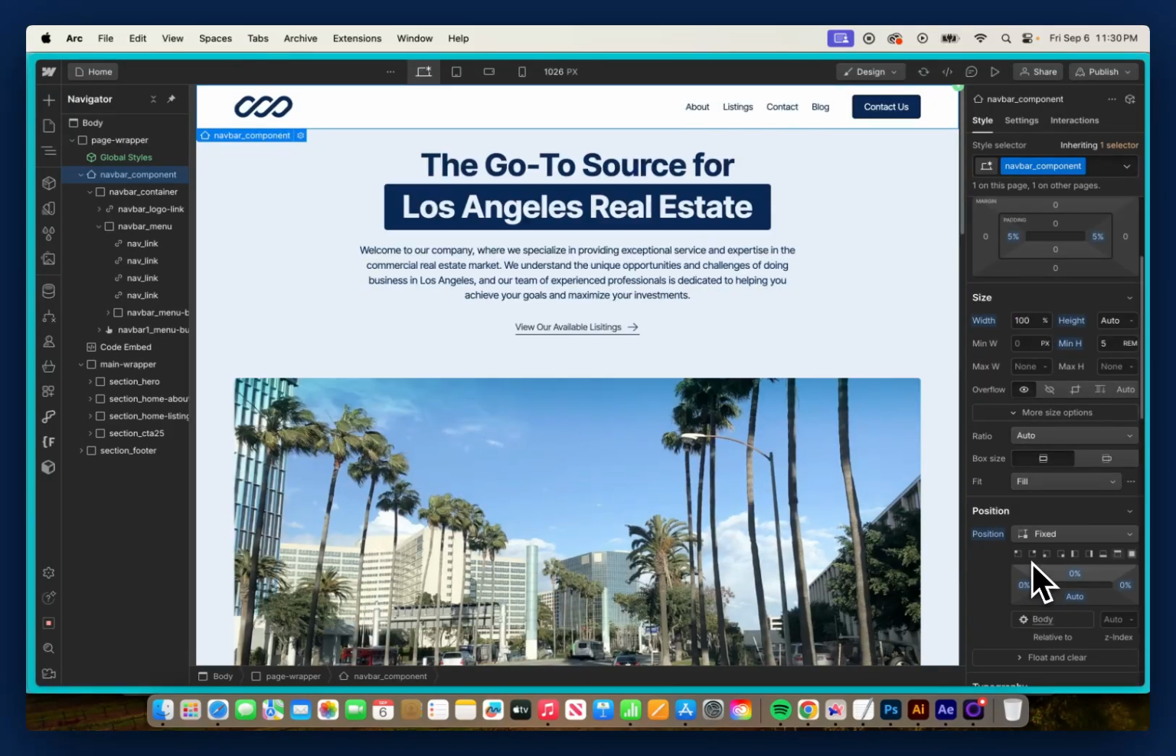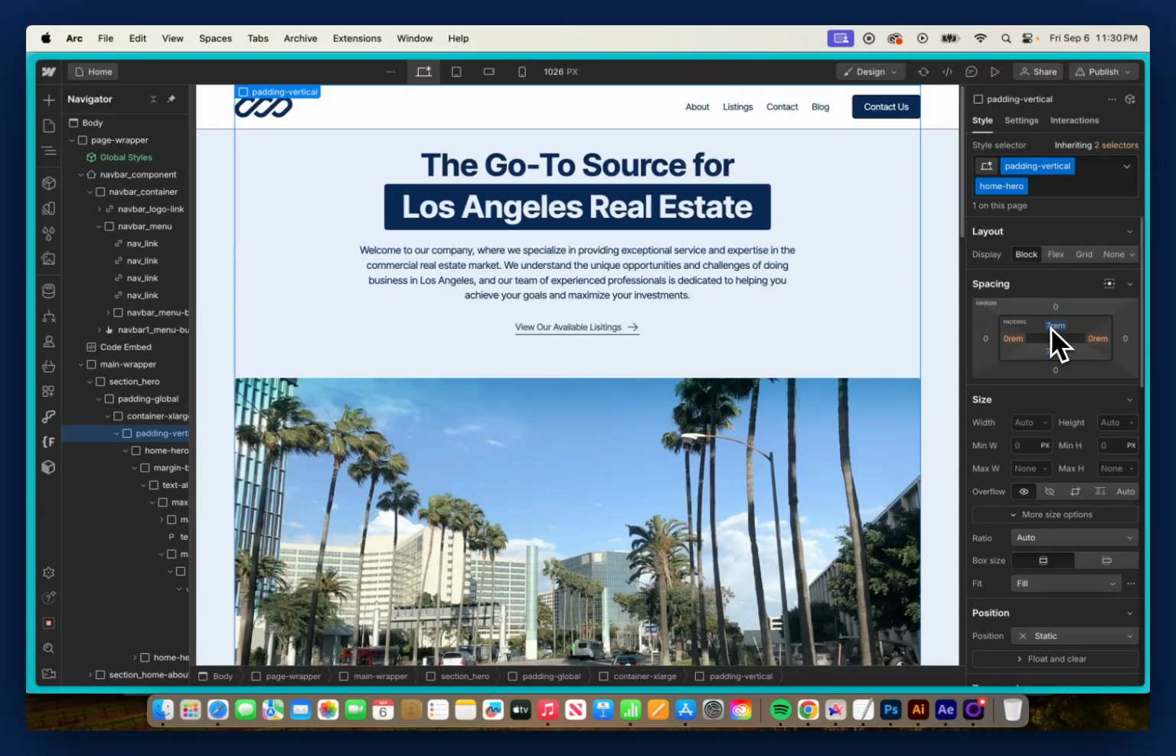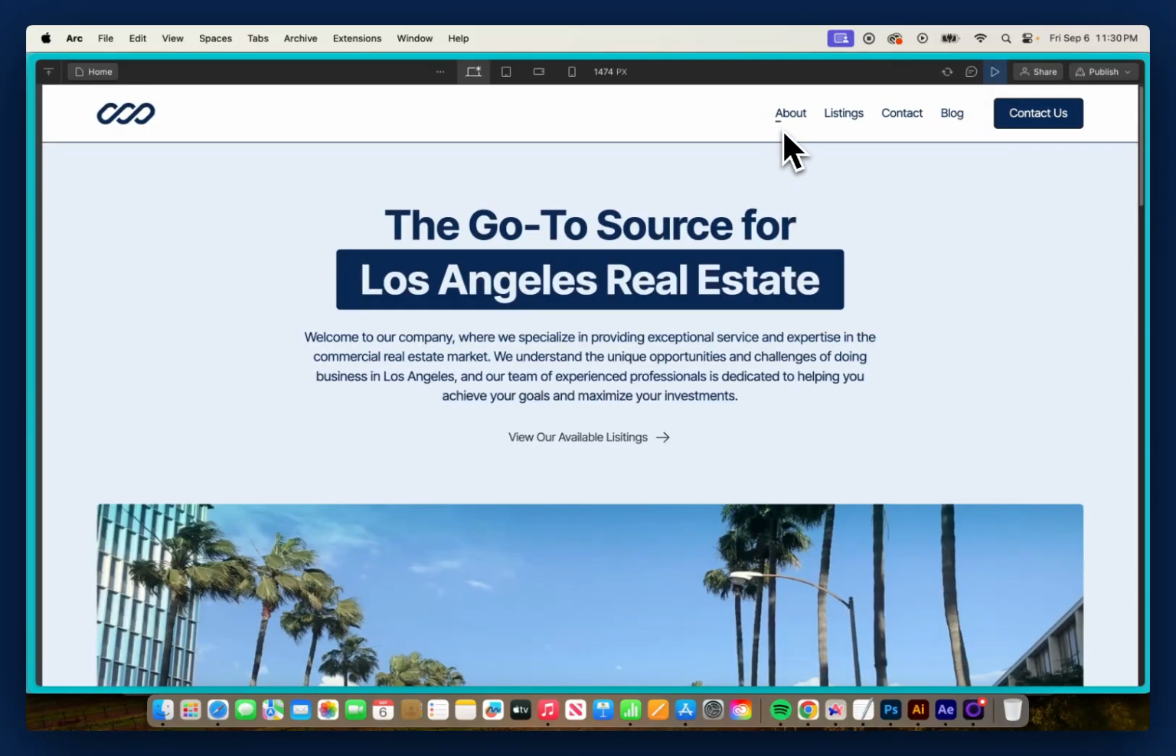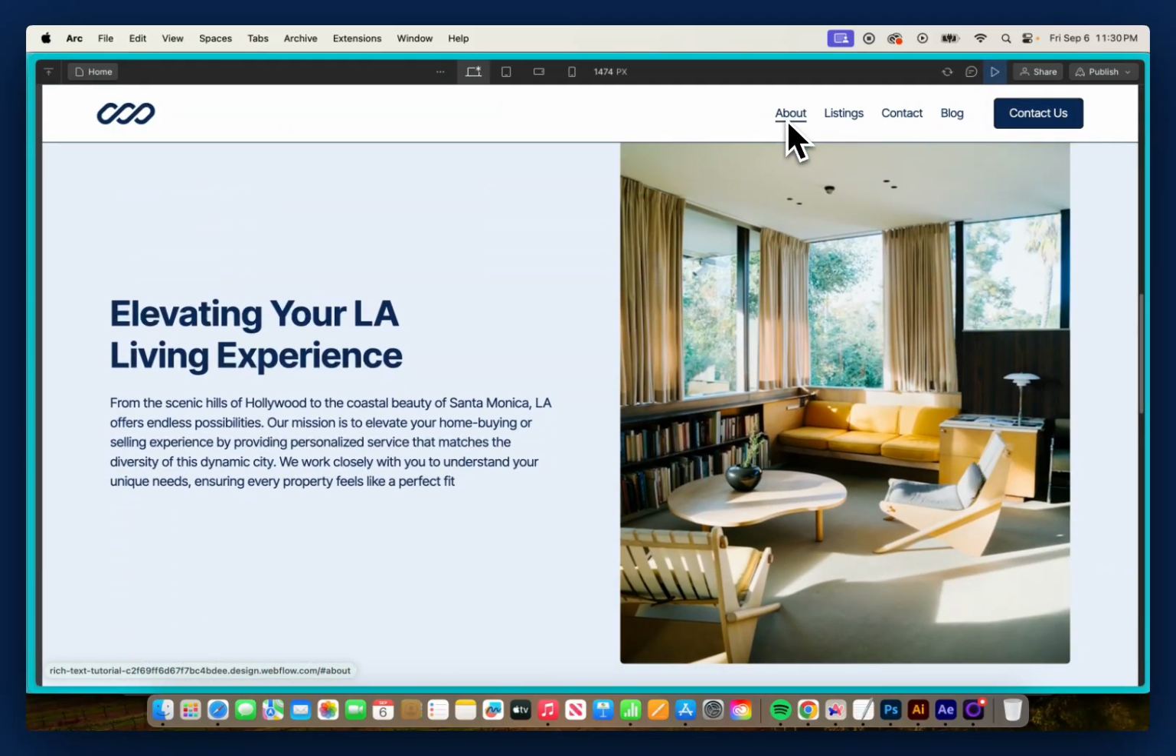So if I made this position fixed, and I'll just add some additional padding vertical on the home hero, I'll make it 10 rem. And if I was to preview this and hit about, you'll notice that now it scrolls slightly past the beginning of the section into the top of the image.